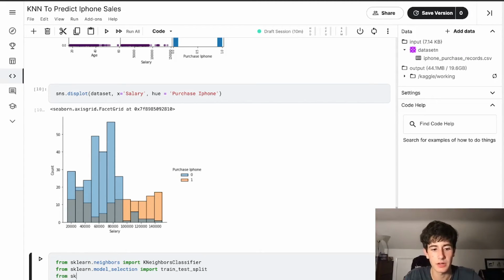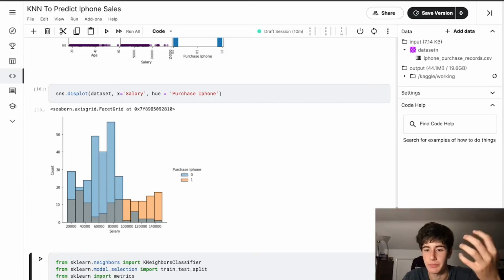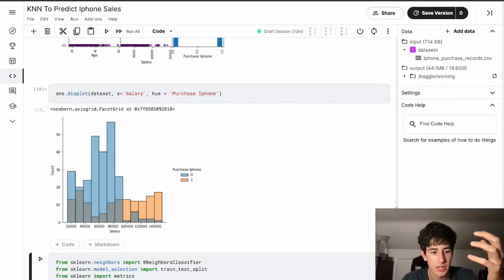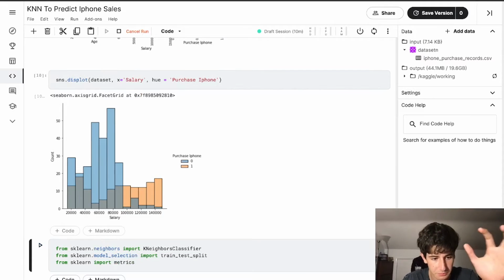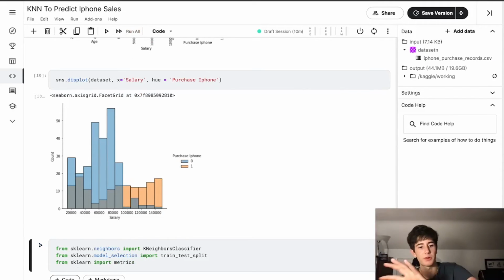So from sklearn, we need to import metrics, and metrics is like accuracy. That's the only metric we're going to be using. All right, so let's run this. Okay, so we have all of our imports done.